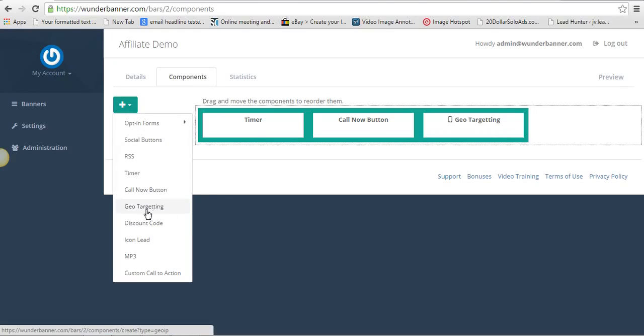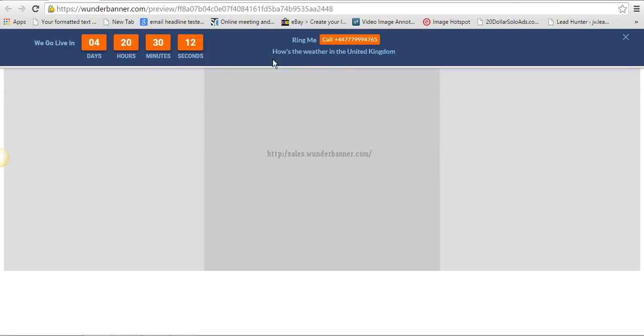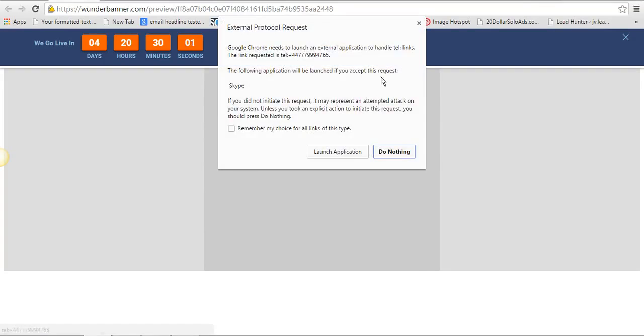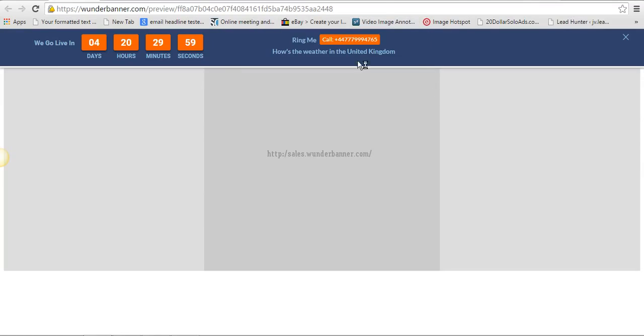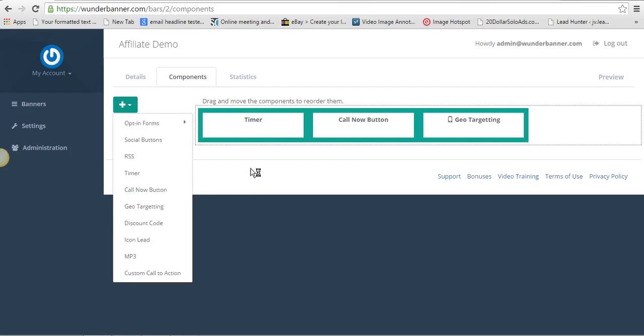The geo-targeting. So the geo-targeting allows you to put in a personal message, and then the software looks at the country the person is searching from, and then it greets them from that. So again, geo-targeting is very popular at this time. As you can see, I'm from the UK, and it's greeting me with that personal message. We have the timer, we have the call, so obviously the tap to call feature. Just quickly going back to the banner.